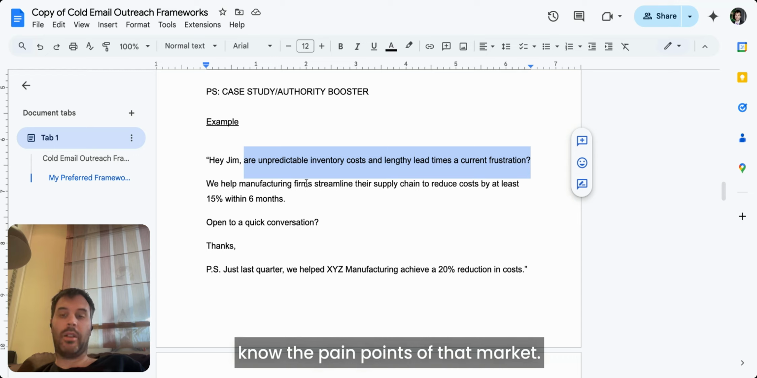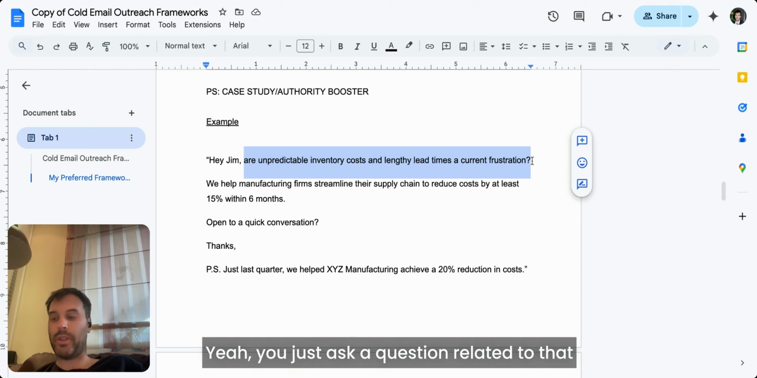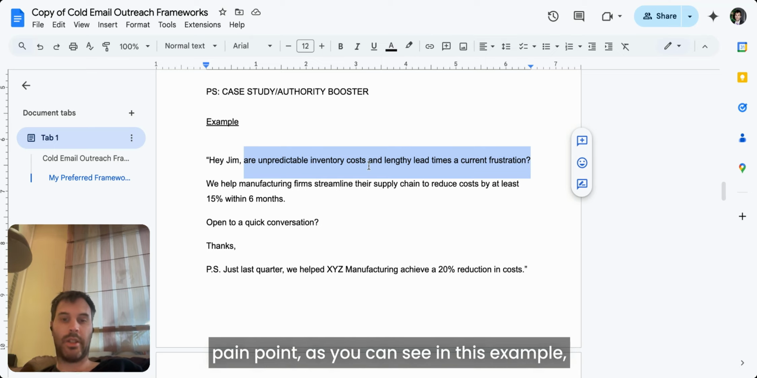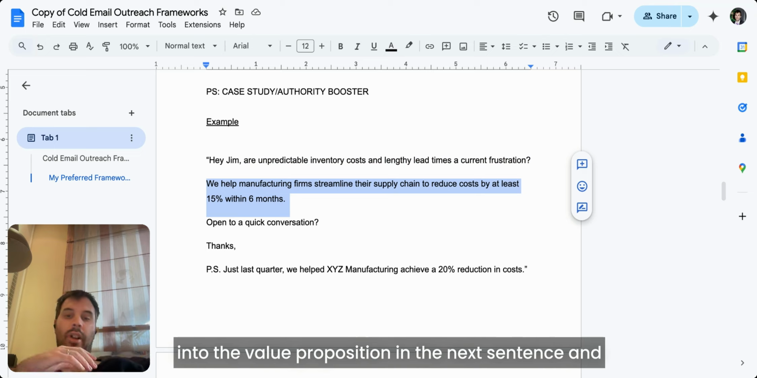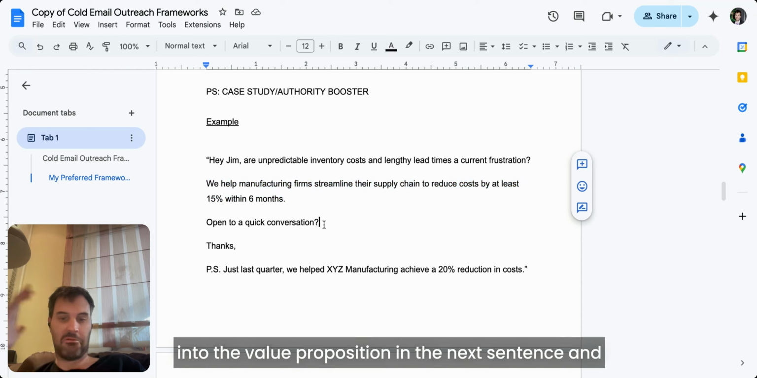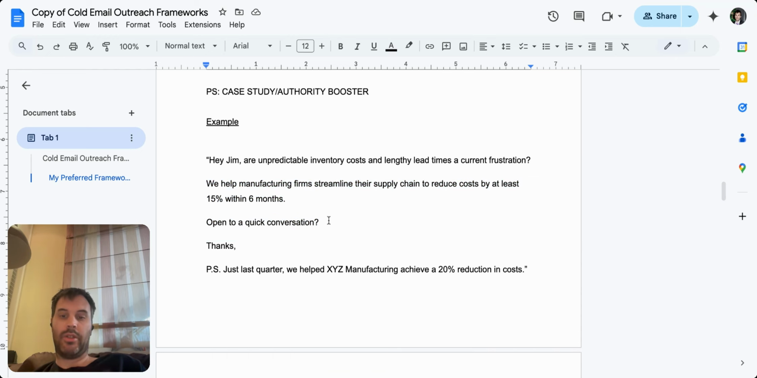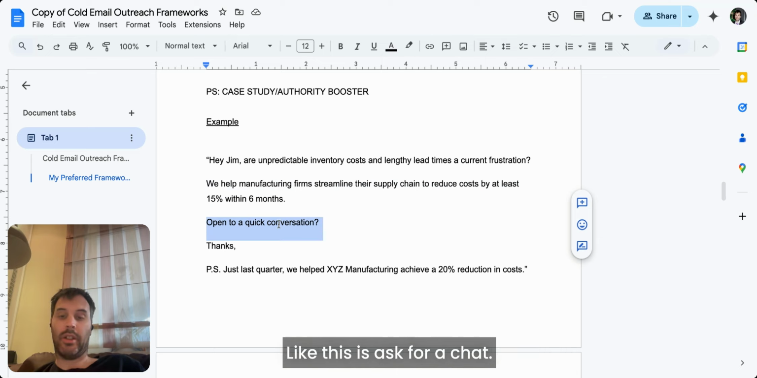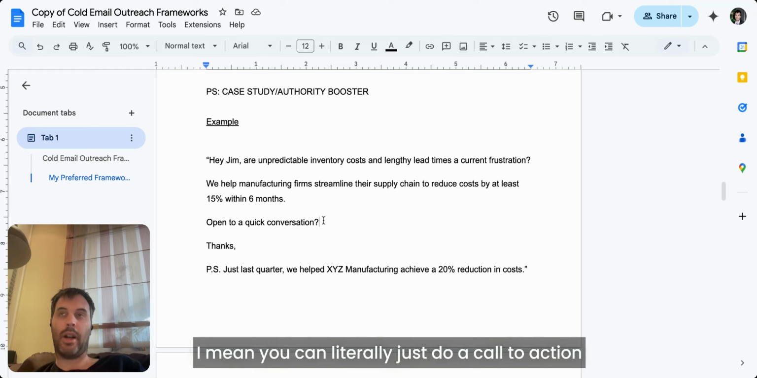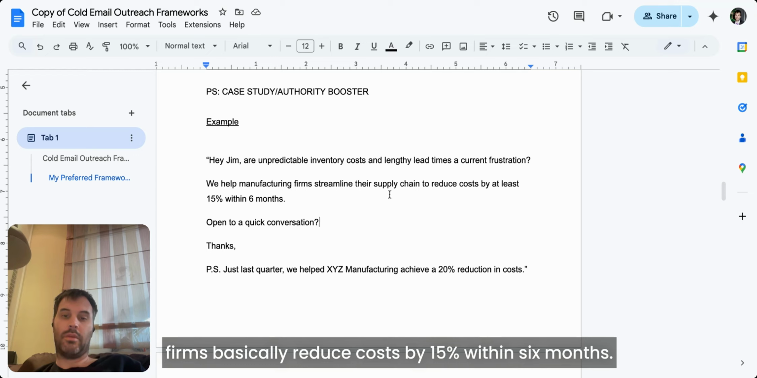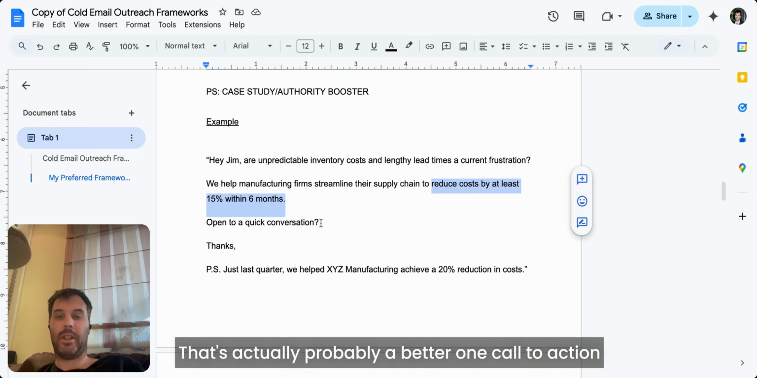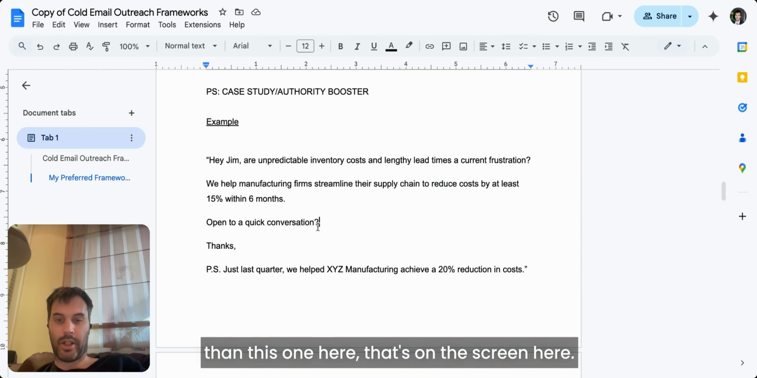And the pain points of that market. In this first sentence, you just ask a question related to that pain point, as you can see in this example. Then you tie that first question into the value proposition in the next sentence. And then it's a very simple call to action. You can do a different call to action, like this one asks for a chat. You could literally just do a call to action like, can I send info about how we help manufacturing firms reduce costs by 15% within 6 months. That's actually probably a better call to action than this one on the screen.